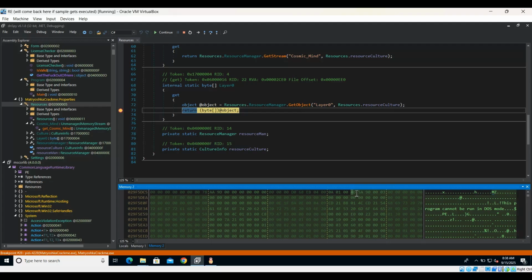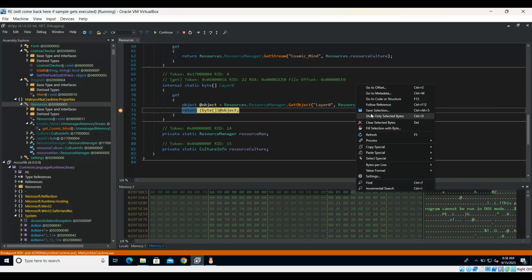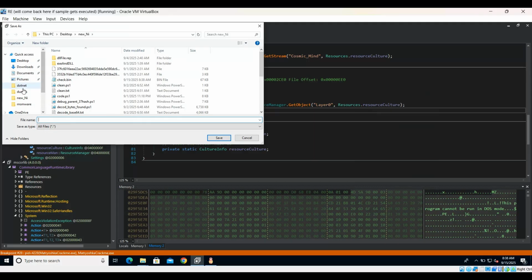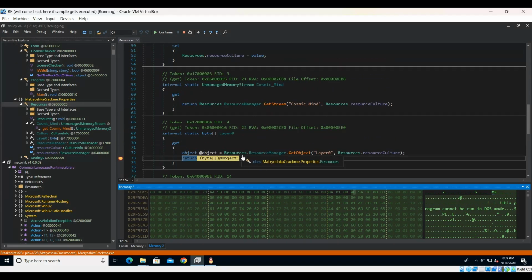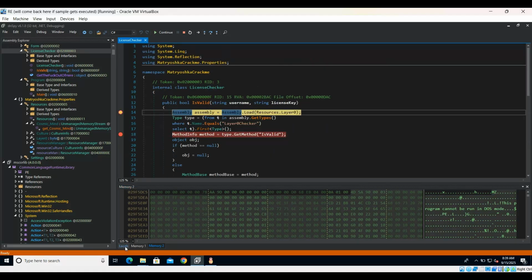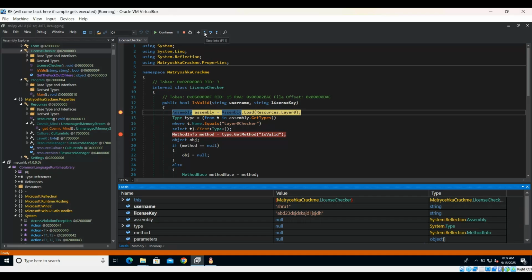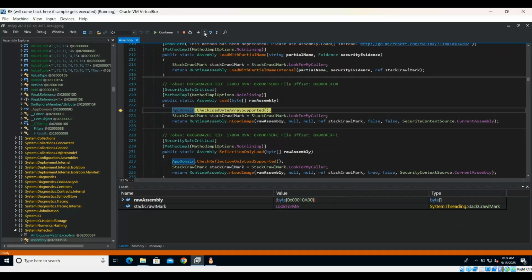From here, what I'll mostly do is right click and save selection. I can save it anywhere. I have already saved it over here, and I'll show you what happens. You can save it as dump.bin. Since I've already saved it, I'm not going to save it right now. Before moving ahead, we will click on step into. Again, let's just go to the locals. We'll just quickly see what else is happening. You can see just look for me is present.